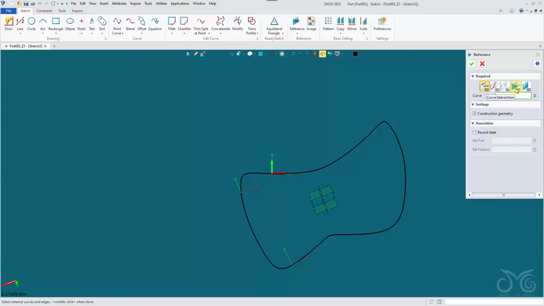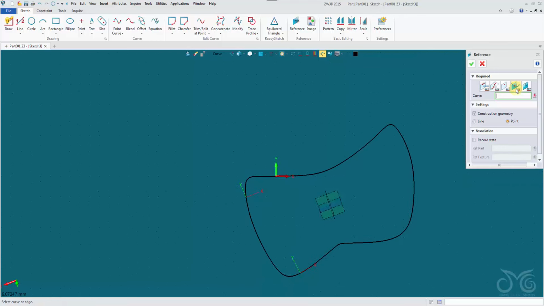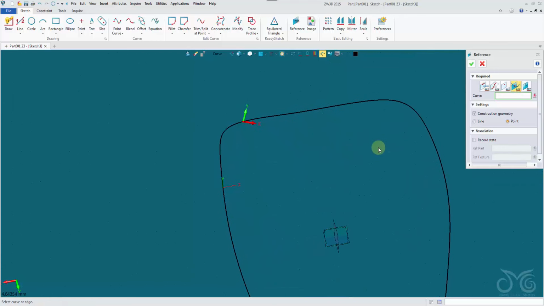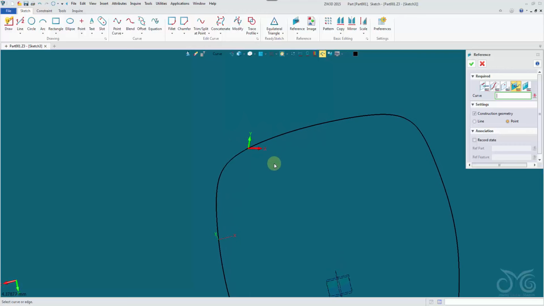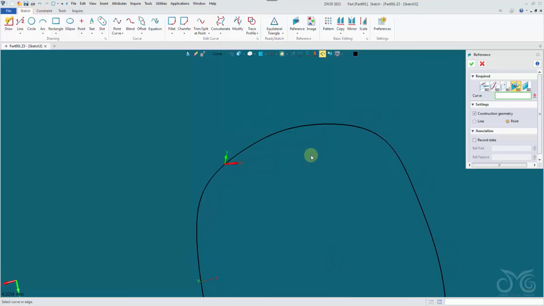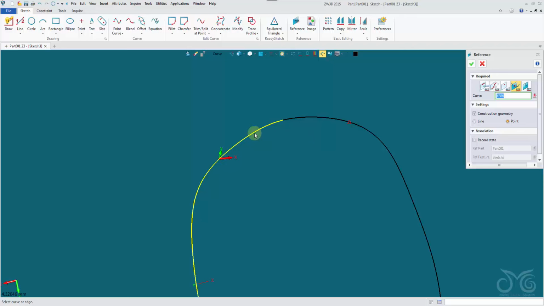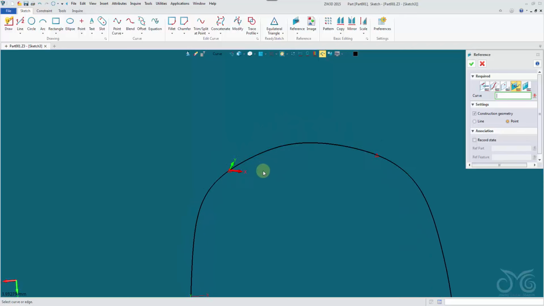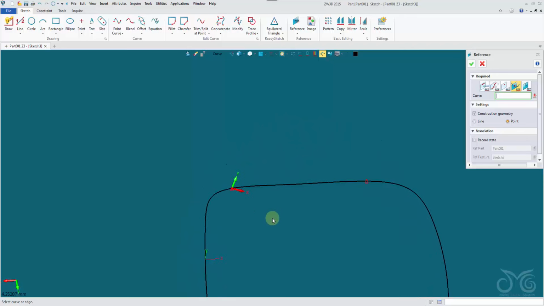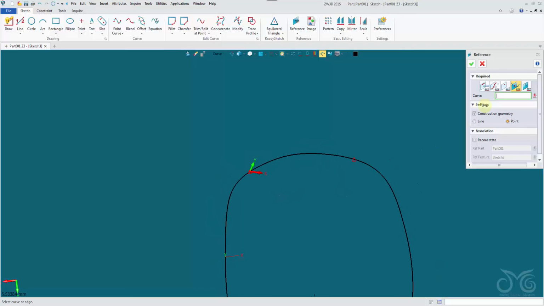method. Okay, it's the curve intersection. It's going to place a point at the intersection of this datum plane, 2D face, and our 3D curves. Okay, one of them will be at the origin, naturally.